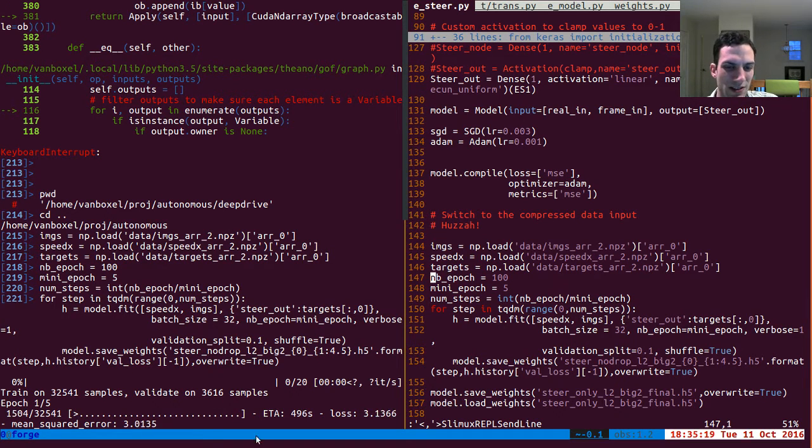So this, you'll notice, 500 seconds. So a little under 10 minutes to train, which is longer, which is frustrating. I guess I have more convolutional kernels.